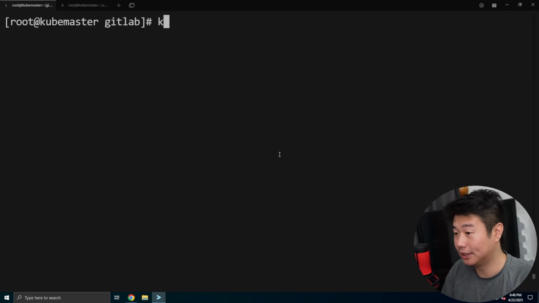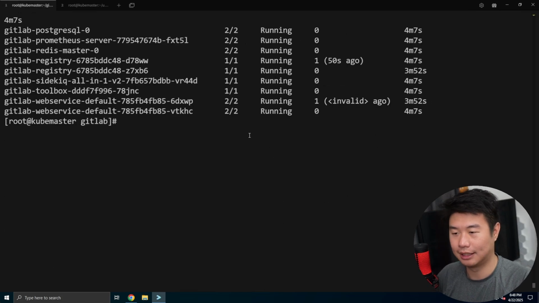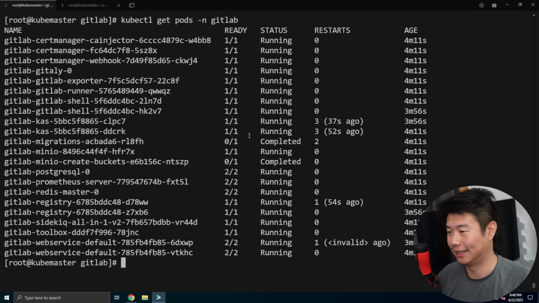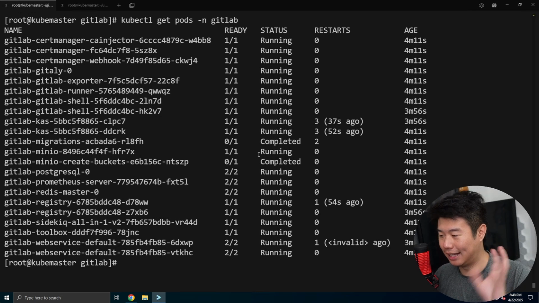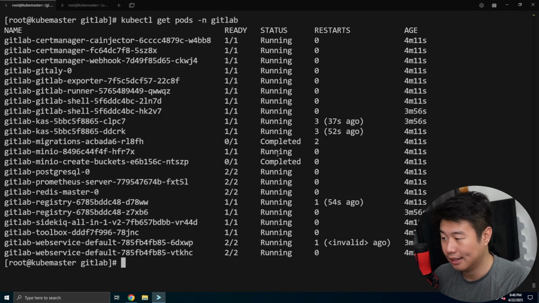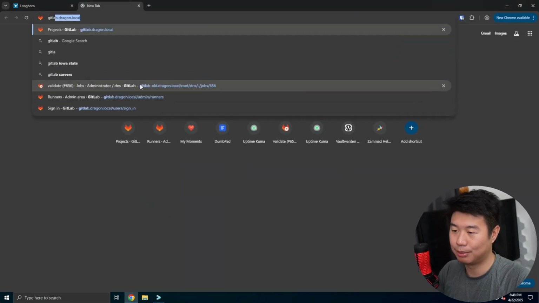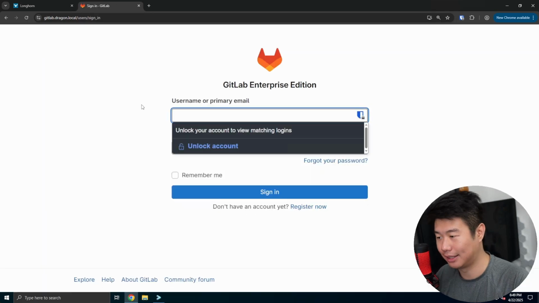So what we can do is kubectl get pods for GitLab. We will zoom out a little bit because it looks nicer. We can see we've got a lot of things going on, but for the most part, everything is running or completed, which is what you want to expect for your lab. Now we can go to the browser and go to gitlab.dragon.local.